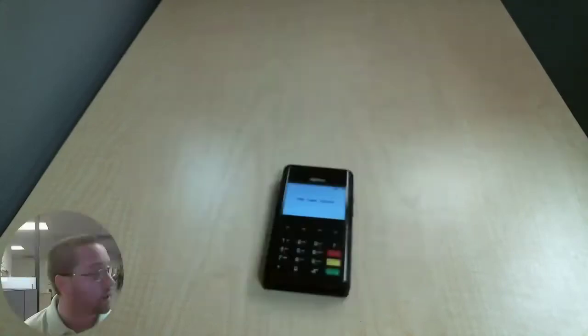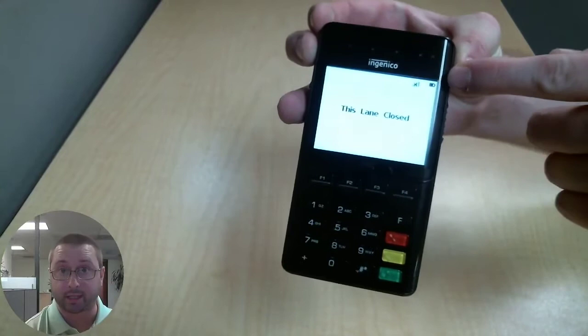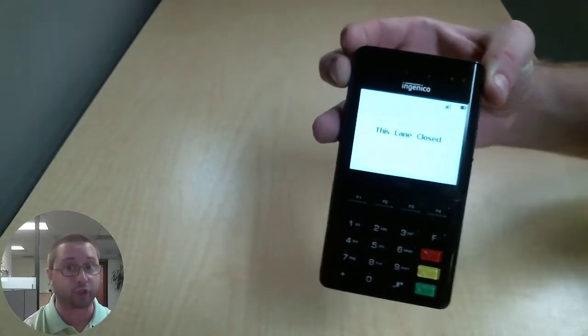Let's see what we can do on that terminal there. As you can see at the top of mine, it is not connected to the Wi-Fi, so I know the router isn't the issue. It should be this terminal here.